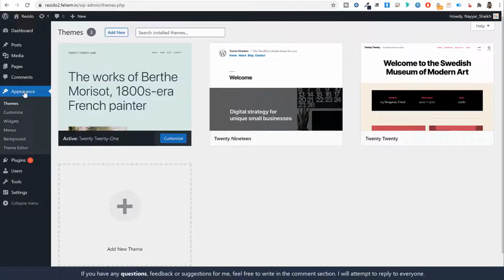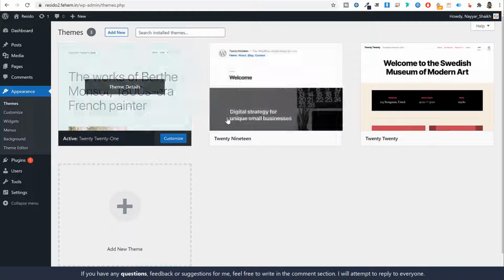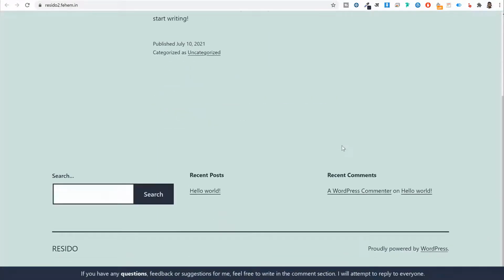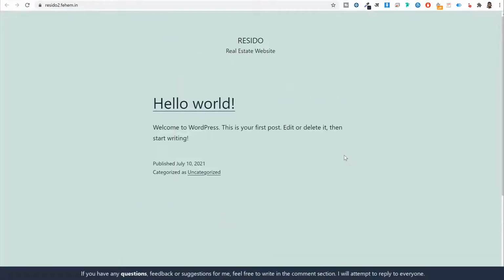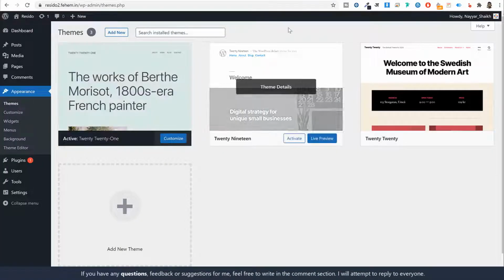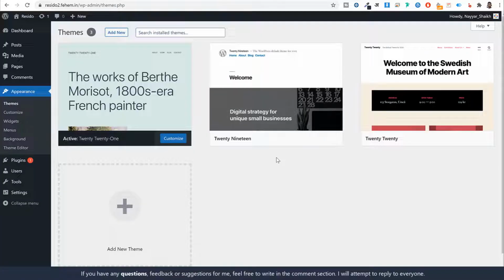Now this appearance option is one of the most important options. And here you'll see 3 different themes which are already installed under appearance, and one theme is already activated, which is the 2021 theme. Now if you see the style of your website, this appearance and design of your website is because of this 2021 theme. If you want to change your website design, you simply activate some other theme.